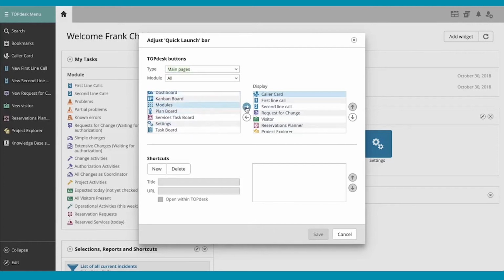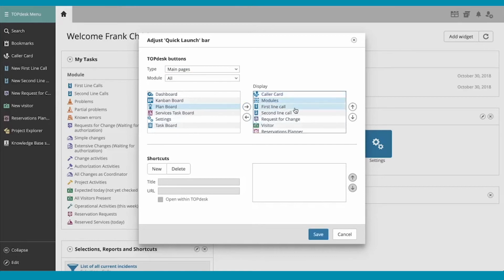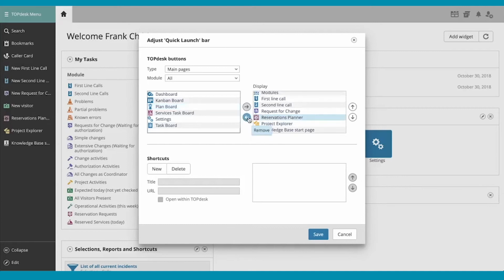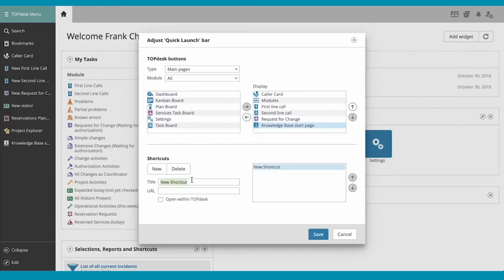And there it is. I'll add it to my display list. I don't think I want to see these buttons, so I'll remove them. We can also add hyperlink shortcuts using these fields here. Let's add one now.